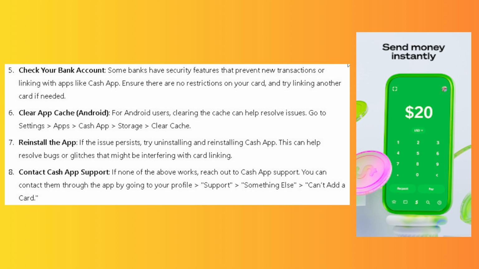Clear app cache. For Android users, clear the cache from your Cash App app. Go to Settings, Apps, then click on Cash App, Storage and click Clear Cache.